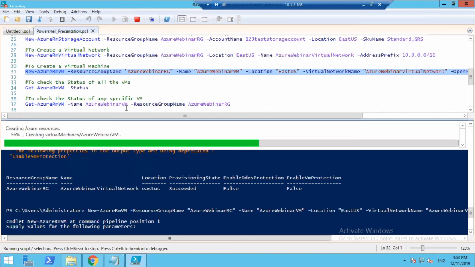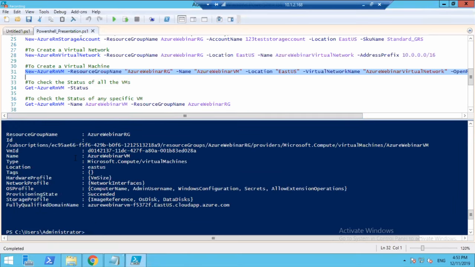So it's almost done at 56%. Once the virtual machine is created, we'll quickly check whether that virtual machine is listed in our resource group or not. And once it's done, we'll try to run these two commands to start and stop that virtual machine. So here we have successfully created the virtual machine. It gives you all the information: where this virtual machine is created, under which resource group it's created, its OS, its storage profile, its name, its type, and location as well.